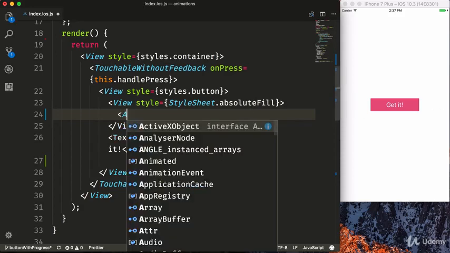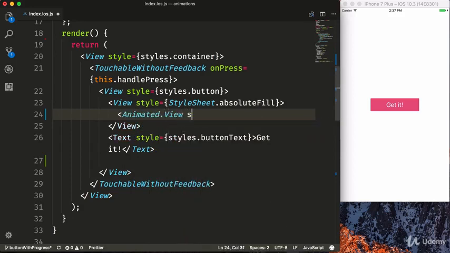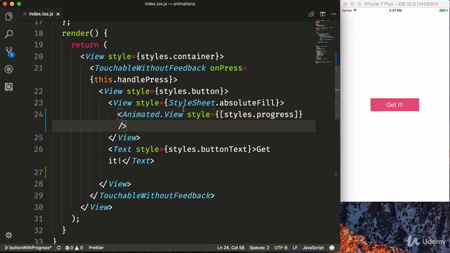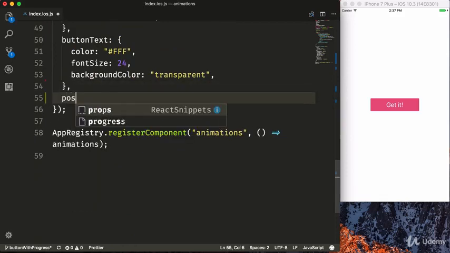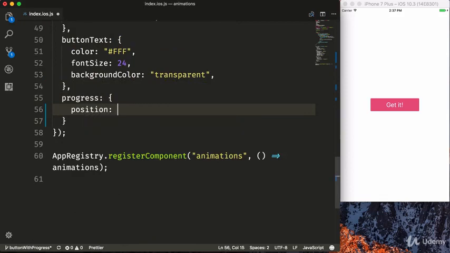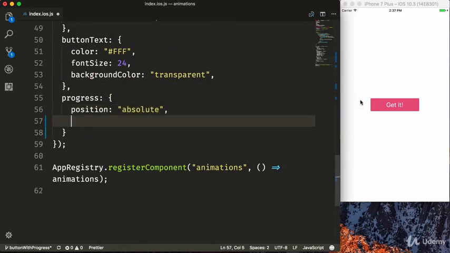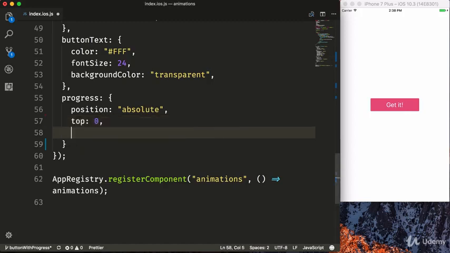And now with that set up, we can set up our Animated.View and give it a style with styles.progress, which we will go set up now. This will be our progress bar. So we want it to be absolutely positioned. And then we want it to be left and top zero. This will then allow us to control whether or not we want an animation to go left and right, from top to bottom, or just cover the bottom of the screen. And we'll change those animations later. So we'll say top zero and left zero.